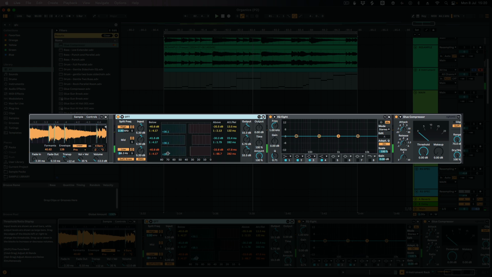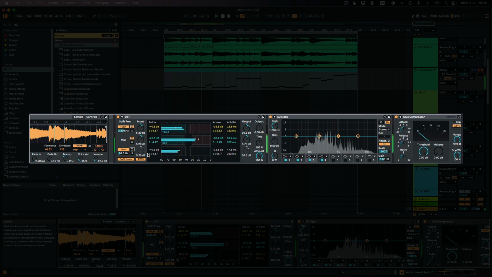So there's a little bit too much going on in the lows. I could actually just turn this band off. Yeah, I think that works a little bit better.